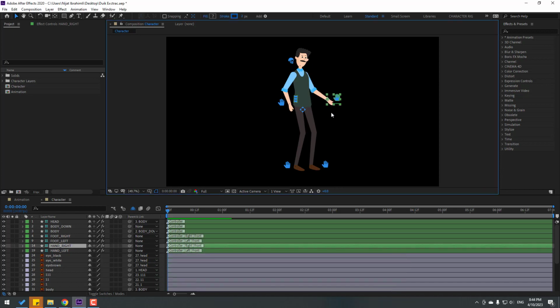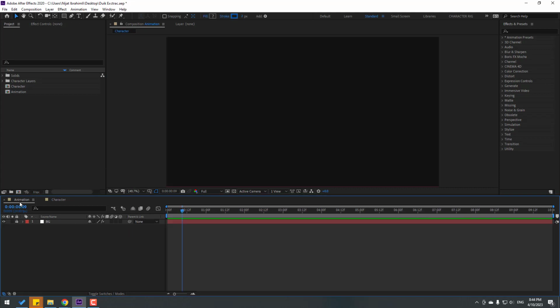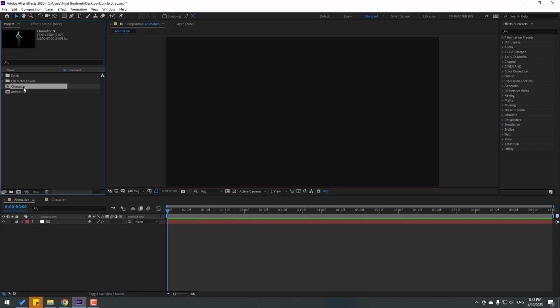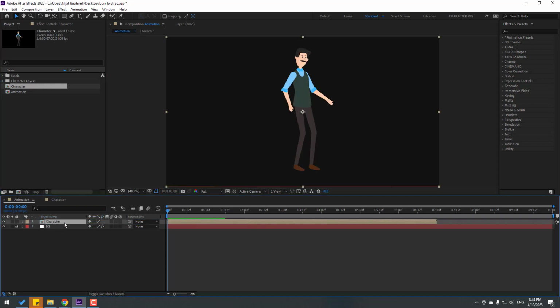I have one character with Duik Angela rigging, and let's see, we have a full body rig, and I want to extract all controls to a new composition. So first go to a new composition here, and I have one background layer. Then go to project, select this character and move it inside here, character composition. So I want to control this character here.